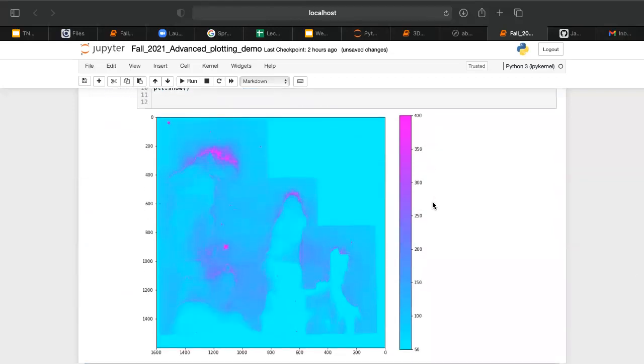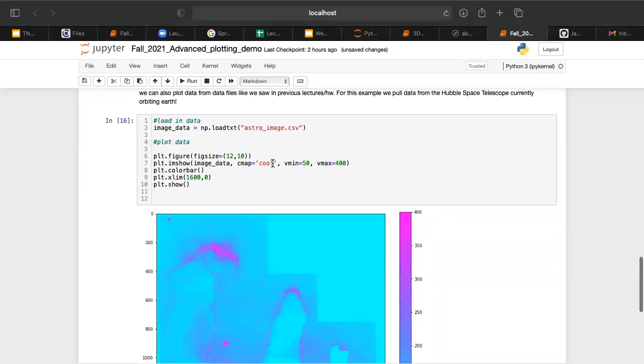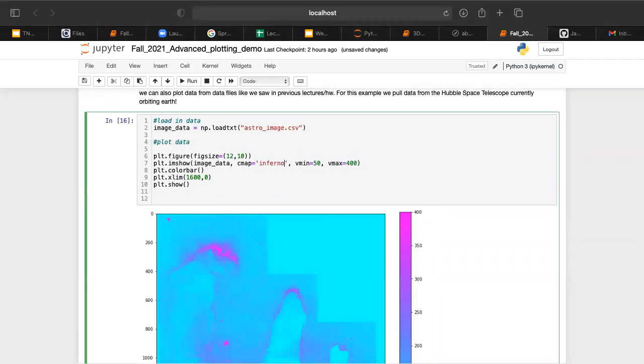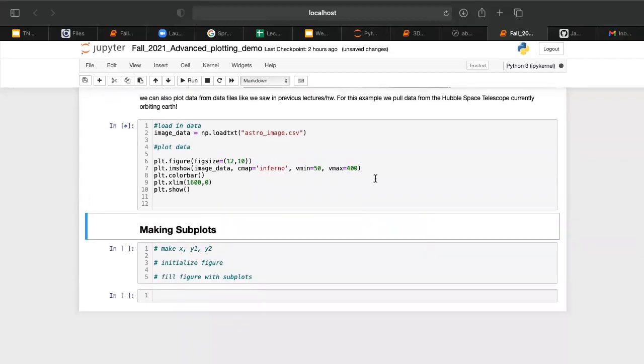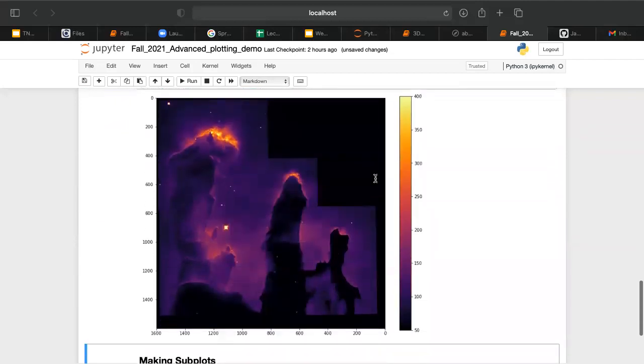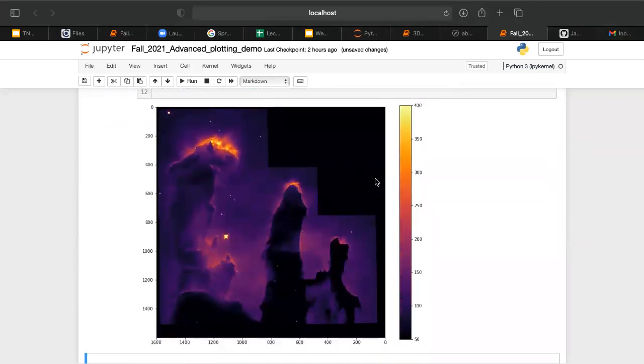No, I think that's like the ugliest color map I could have possibly chosen. Inferno? Yeah. Let's play with Inferno. Whoa, oh, that does look pretty sick. Yeah, so that's pretty cool, right?